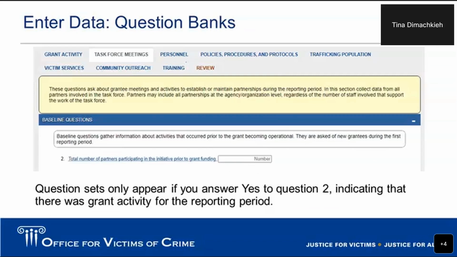Again, this is a template account. Your account might look a little bit different when it comes to the topic areas because you are going to be focusing on those that are aligned to your solicitation. Okay, so that's what it looks like when you first start answering those question sets for your grant activity.